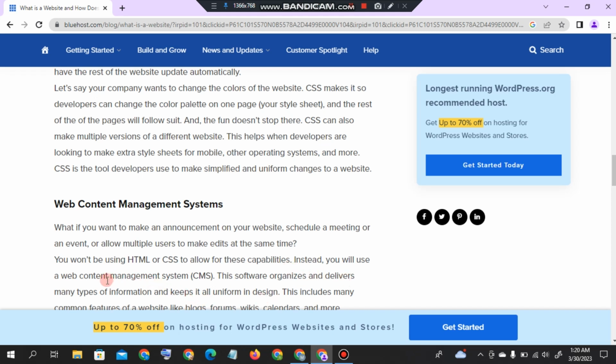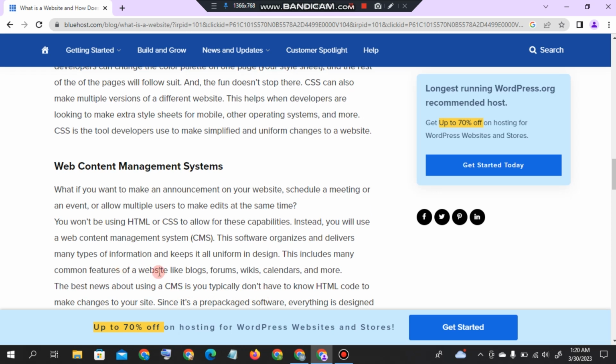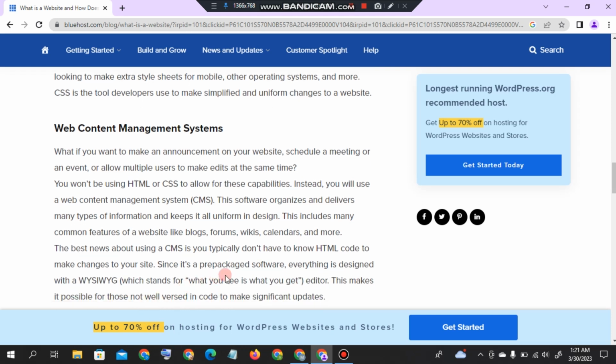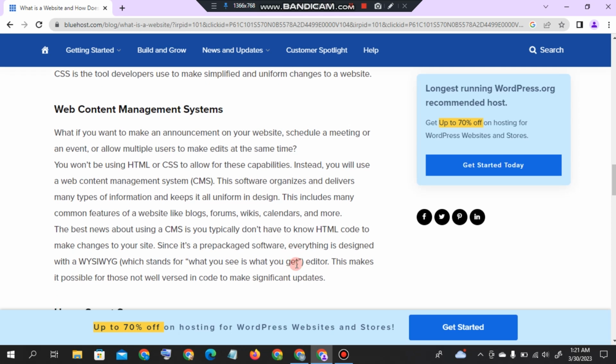delivers many types of information and keeps it all uniform in design. This includes many common features of a website like blogs, forms, wikis, calendars, and more. The best news about using a CMS is you typically won't have to know HTML code to make changes to your site. Yes, it's a big software package. Everything is designed with a WYSIWYG, which stands for what you see is what you get. This makes it possible for those who don't know code to make significant updates.